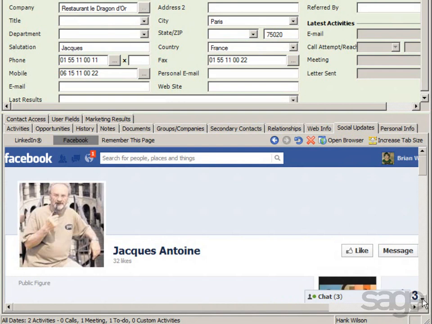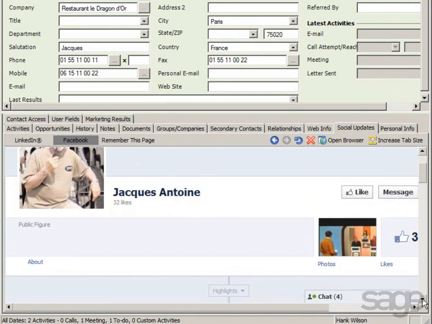If you're friends with that contact, then the full profile page displays. Otherwise, publicly available information is displayed. You may opt to message or friend the contact as appropriate. To quickly return to this page in the future, simply click Remember this page. This saves a direct link to this individual's profile in your database.